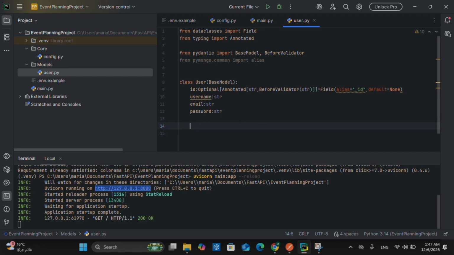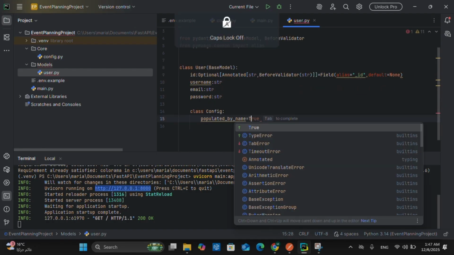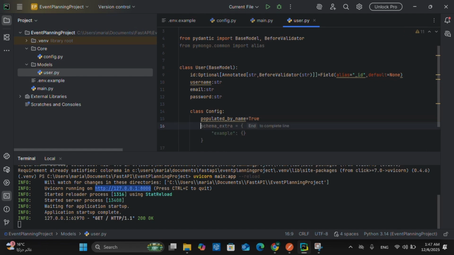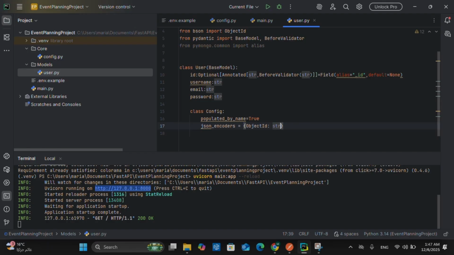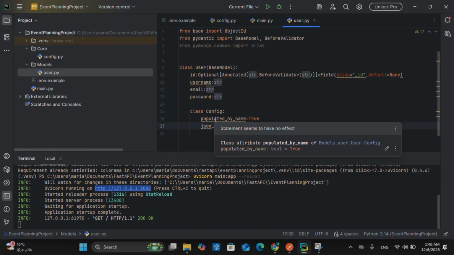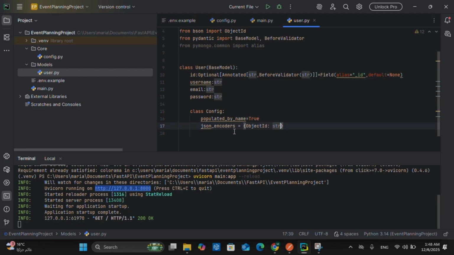I'm going to create the class Config. populate_by_name equals True. Okay, populate by name allows access by the field name ID when the database returns underscore ID, and the JSON encoders, when serializing to JSON, ObjectId will be converted to string.